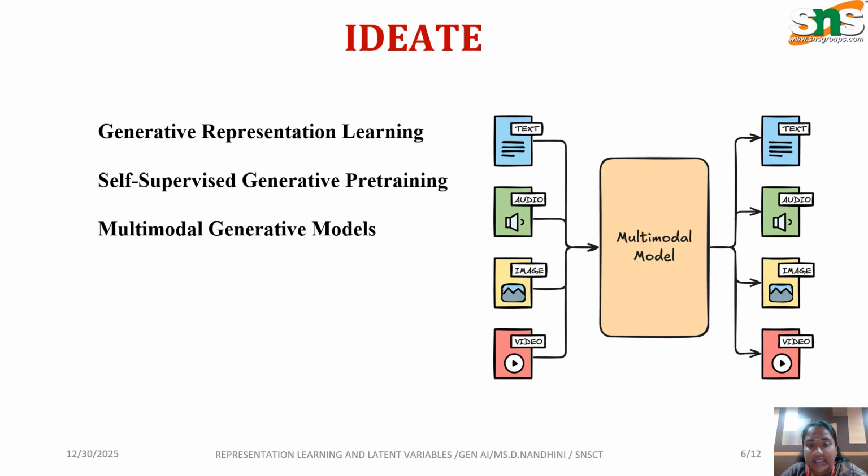Next is the ideate stage. We explore different machine learning approaches. Traditional methods required manual feature extraction, while deep learning methods learn features automatically. Models such as autoencoders, variational autoencoders, hidden Markov models and Gaussian mixture models use latent variables to discover hidden patterns. These methods provide better accuracy and reduce the manual effort. Generative representation learning, self-supervised generative pre-training and multimodal generative models are all shown in the diagram.